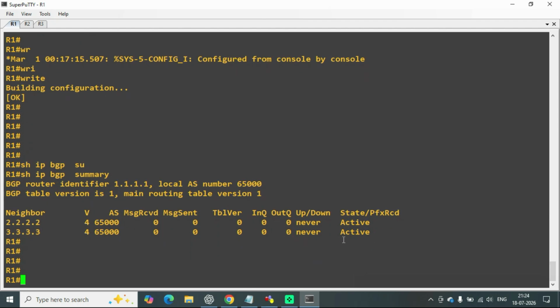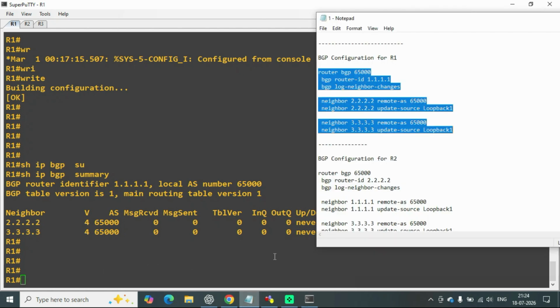You can see that BGP is never formed. You see here never, and the state is active. Active means bad. BGP is not formed. And these are two of our neighbors, 2.2.2.2 and 3.3.3.3, because BGP is not configured on R2 and R3.